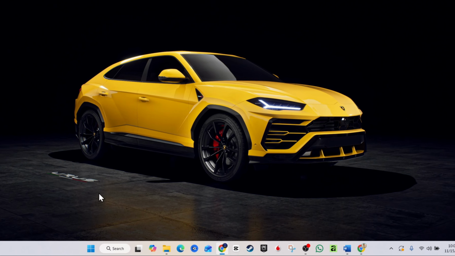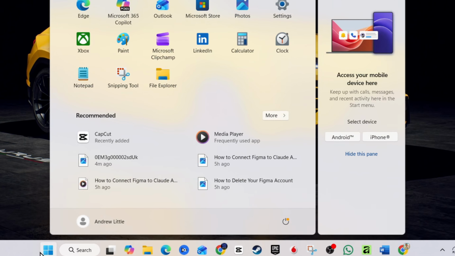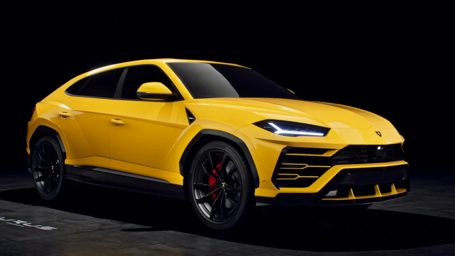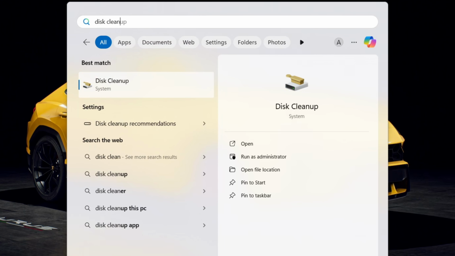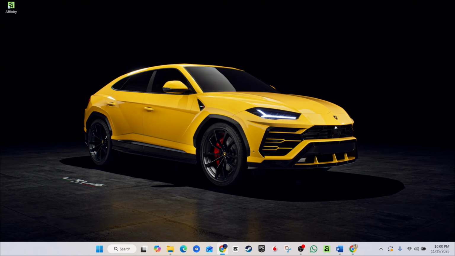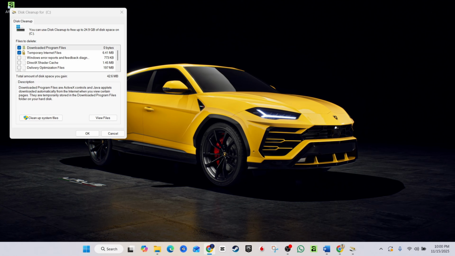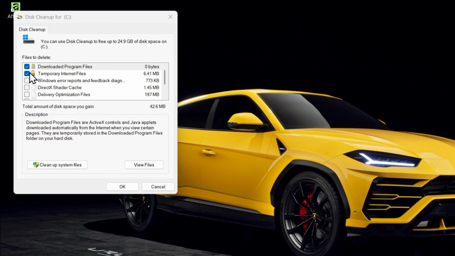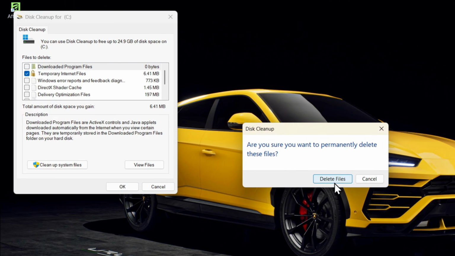Now, the next thing you want to do is to do a disk cleanup. So click the Windows key on your keyboard again, and you want to go ahead and type in disk cleanup. You'll find that. Go ahead and open up the disk cleanup. And what I recommend that you do in this step is to uncheck everything. So you want to uncheck thumbnails, you want to uncheck downloaded program files, and the only one you want to leave checked is temporary internet files. Once you go ahead and do that, simply click on OK. You'll have a pop-up right here that says delete files. Just simply click on delete files. And once that is done, this step is completed.